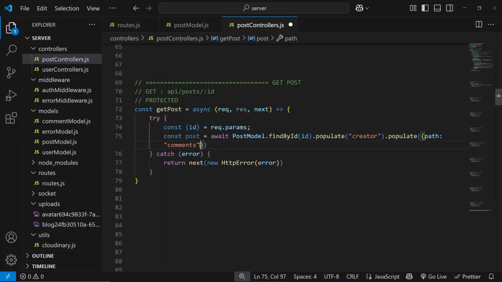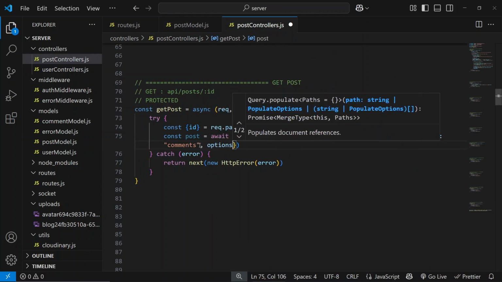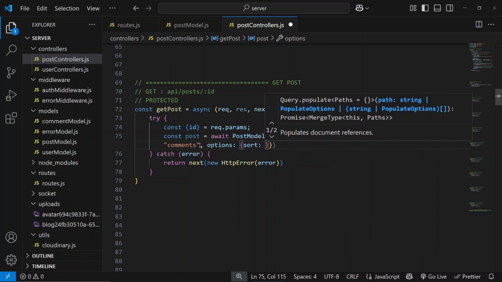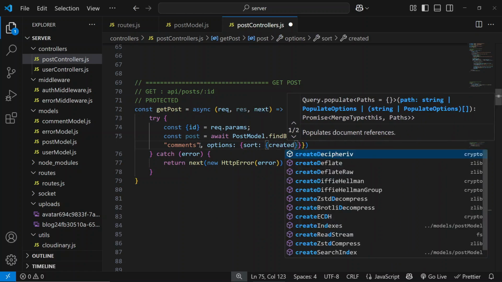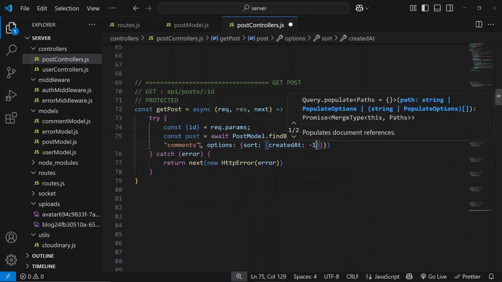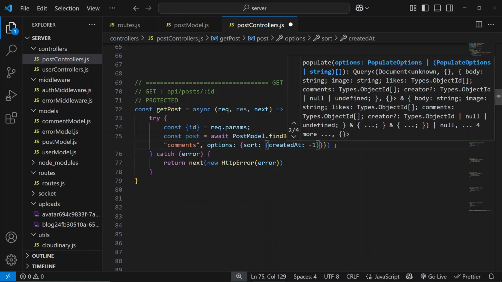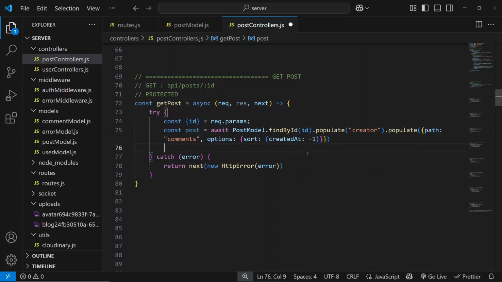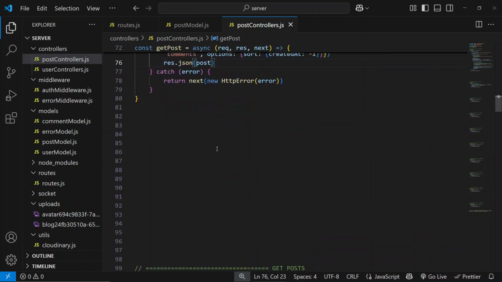So the path is going to be comment, and I'm actually going to have some options, and basically I just want to sort. I'm going to sort by the created at of the comment. I hope that makes sense. All right, so I think that's it, and yeah, you can just respond with some JSON. I hope that makes sense. So that is how you get a single post.